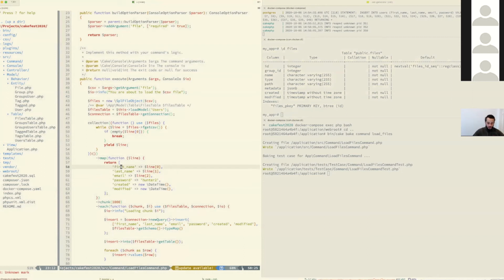So the first one is the group ID. The second one is the name. The third one is the type. Fourth is the path, which is line 3.